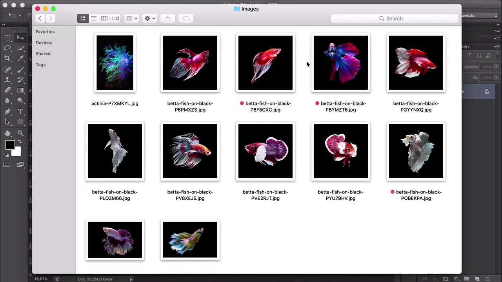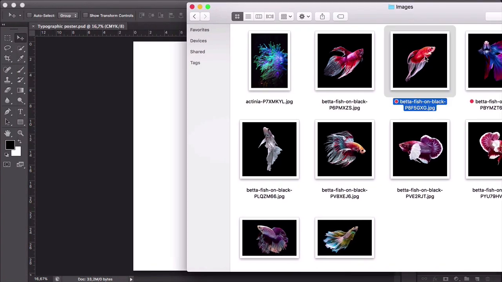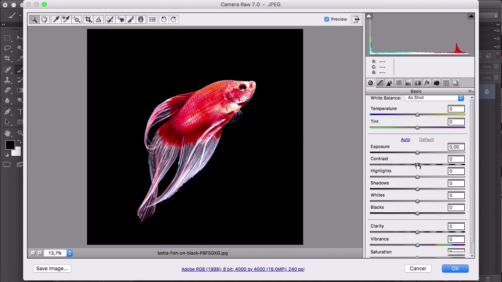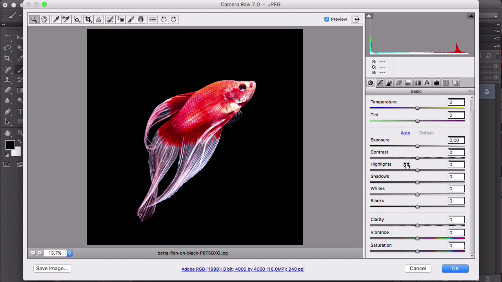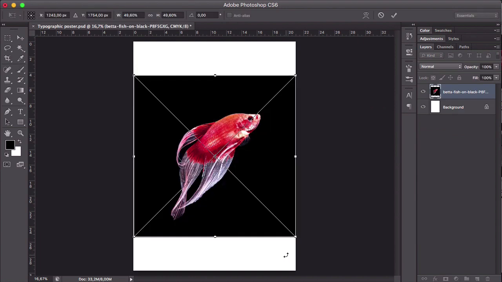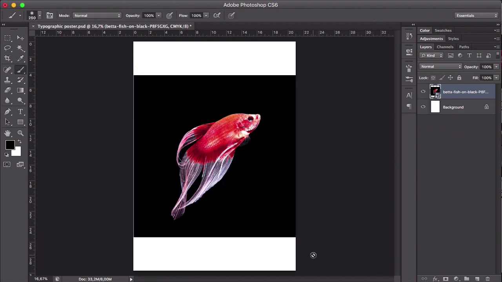So let's head back to here and we will drop this image here. You will notice that this will open Camera Raw, a tool from Photoshop that allows you to change a few settings before you even go into Photoshop, but we'll just click OK for this. Press Enter, and we have our image on a layer. So we want to create a layer mask so we can delete the background here.